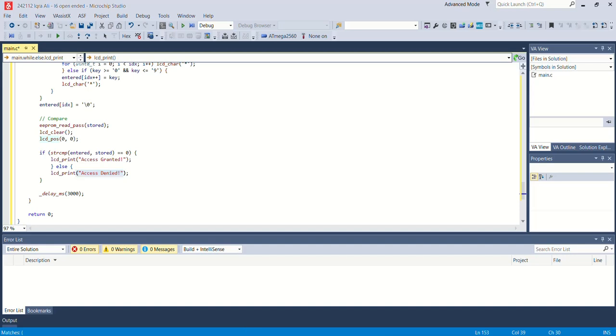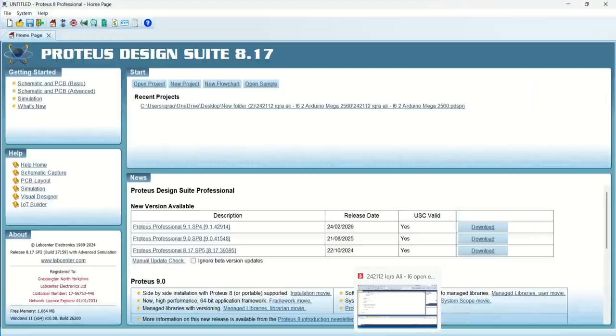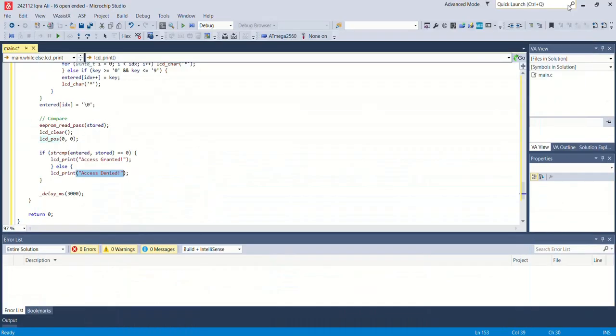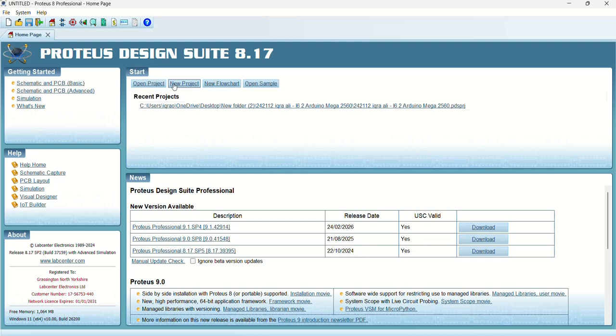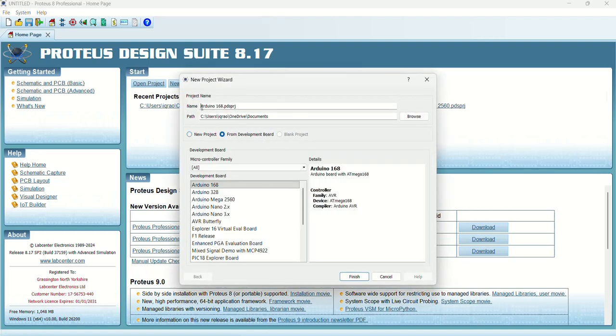Now I will be making the Proteus based on this. From the development board, we are using the mega board, so we are using this. Okay, we need to rename it.